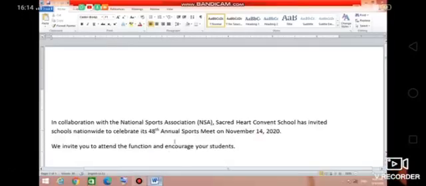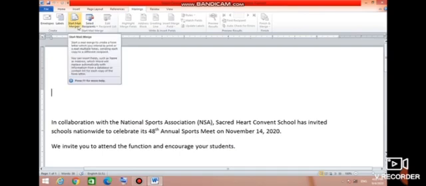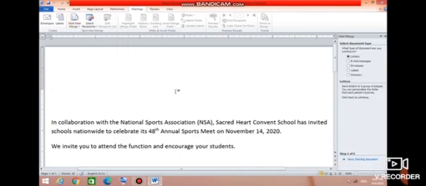Create a new document and type a letter, or open an existing letter in Microsoft Word. Click on the Mailings tab in the Start Mail Merge group. Click on the Start Mail Merge drop-down arrow and select Step by Step Mail Merge Wizard. The Mail Merge task pane appears on the right side. Now select the Letters radio button. Click on Next: Starting Document under Step 1 of 6 at the bottom of the task pane.